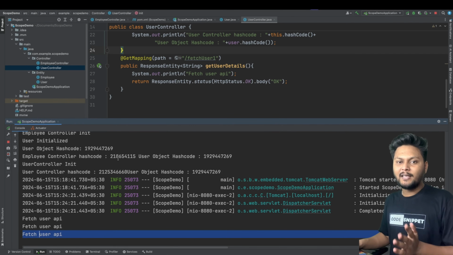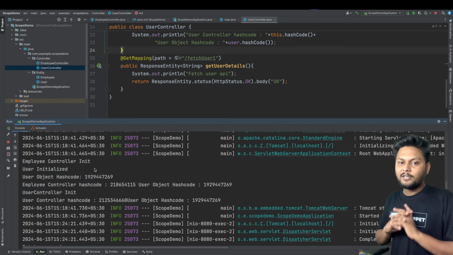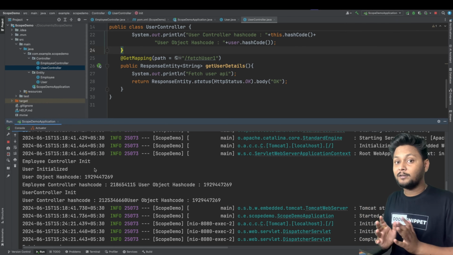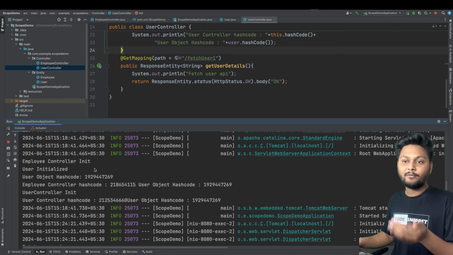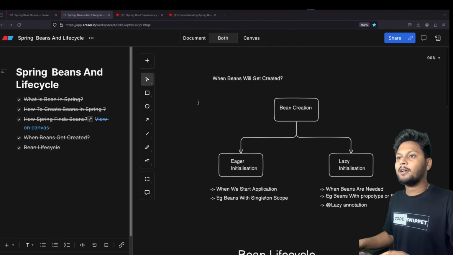Now by hitting this API, we cannot see much because all these beans are already injected, because this was the eager initialization that we saw, right? But in prototype, the scene will be totally different, right? So that we will see next, right? So that is the singleton scope for us. So that marks the end of singleton.